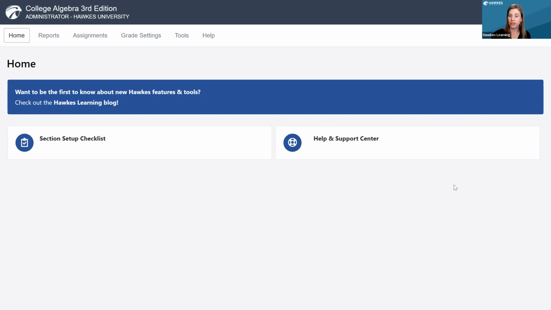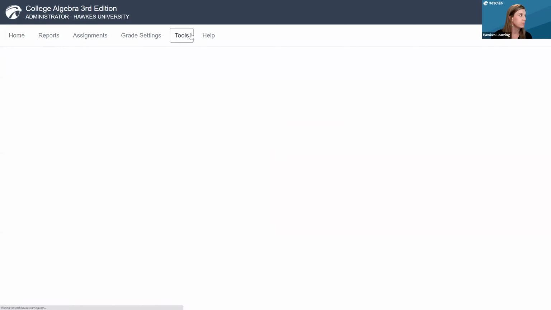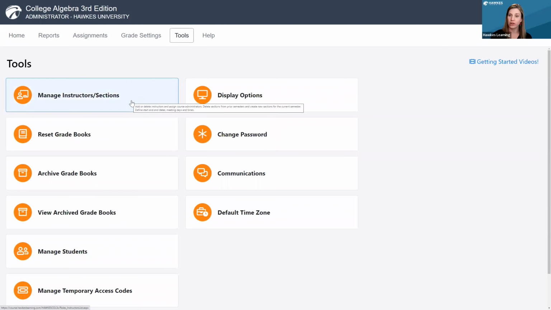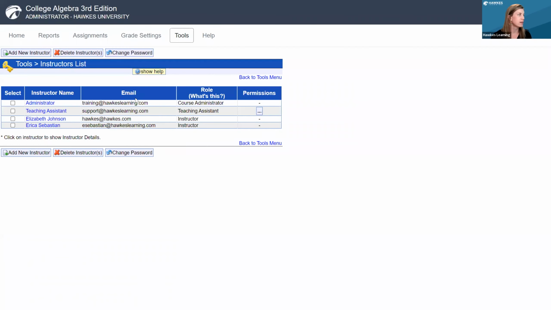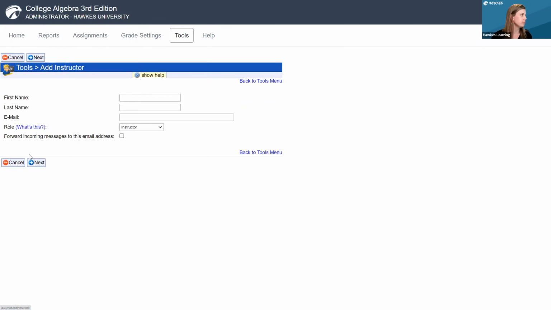So we'll start with permissions. Within the Hawks Instructor Gradebook, if you are a course administrator, you have the ability to set different permission levels for various people that you add into the platform here. So on the Tools tab, under Manage Instructors and Sections, when you add a new instructor, you have the option to select their role.